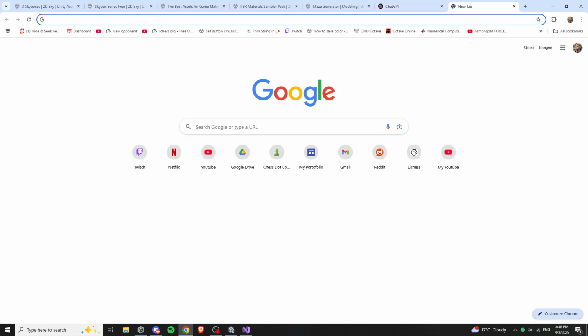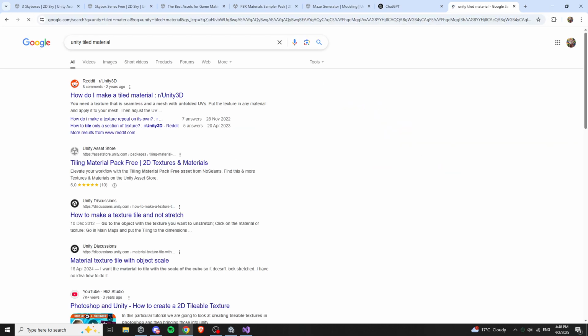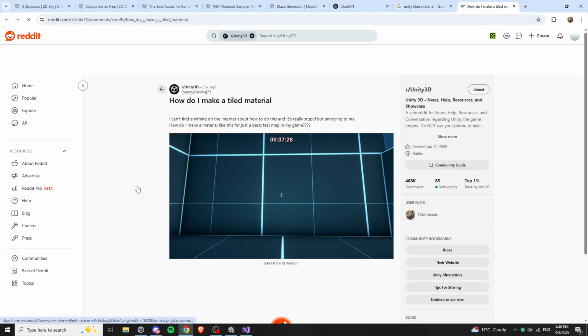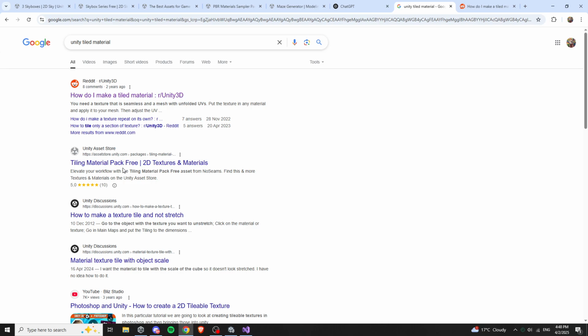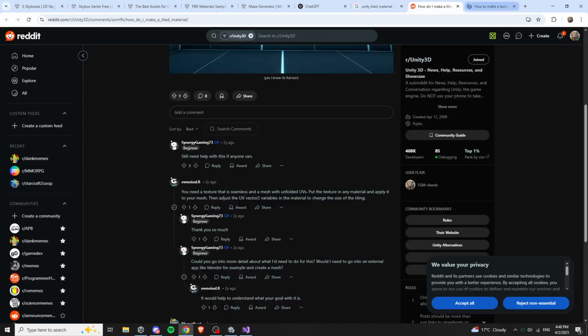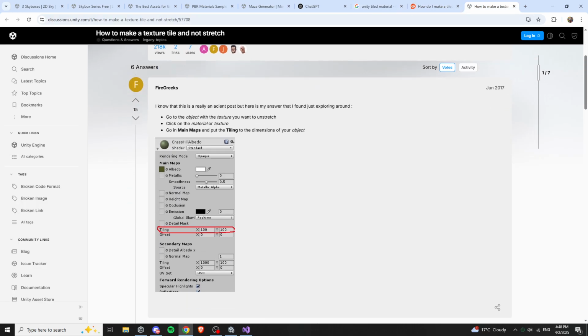So Unity, right? How do I make a tile material? I'm curious how to do this. So you need a texture, like a seamless element. We want this to be tiling.